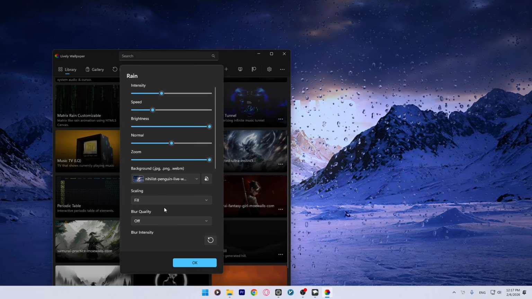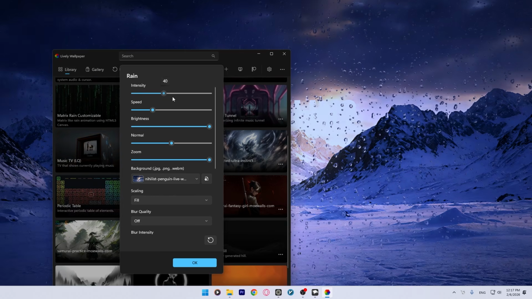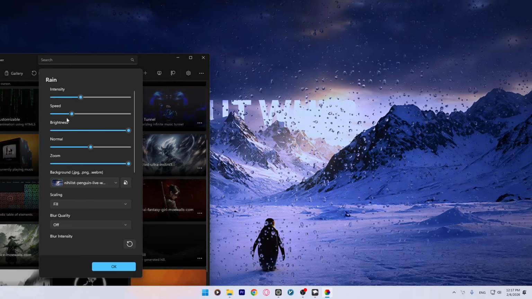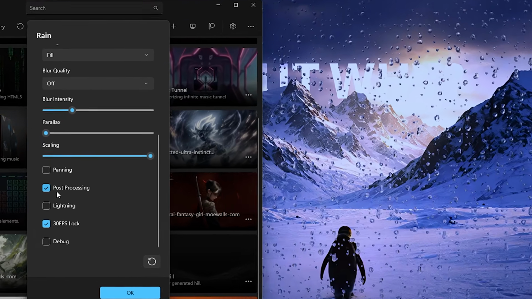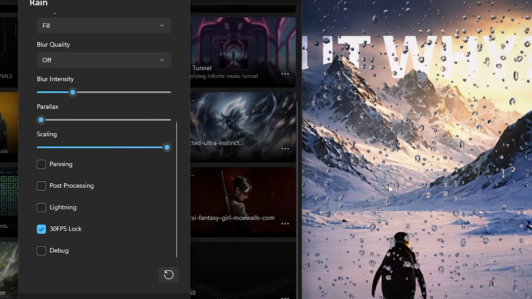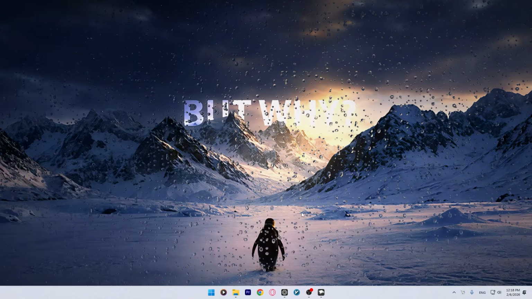You've got a few settings here to play with. Intensity makes the raindrops bigger. Speed, brightness, and a couple more options. Here's a small tip. Scroll down and uncheck this option. I personally like it way more like this, so I'm turning it off.